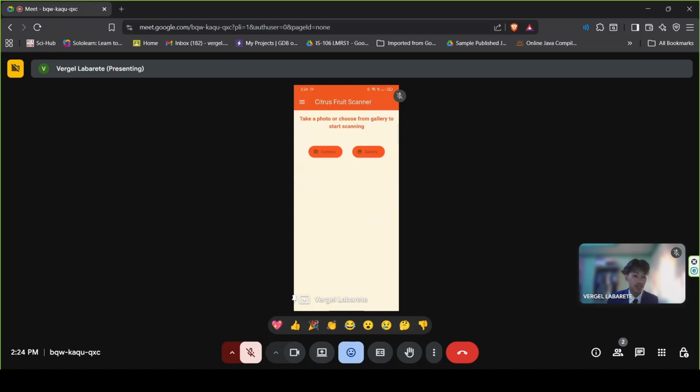So this is the homepage. The first thing you see is that it asks for a photo or to choose an image from your gallery to start scanning for a particular image, specifically for citrus fruits. So let's explore my app first before scanning.